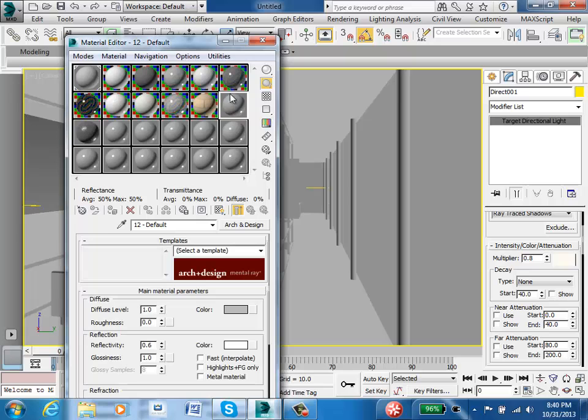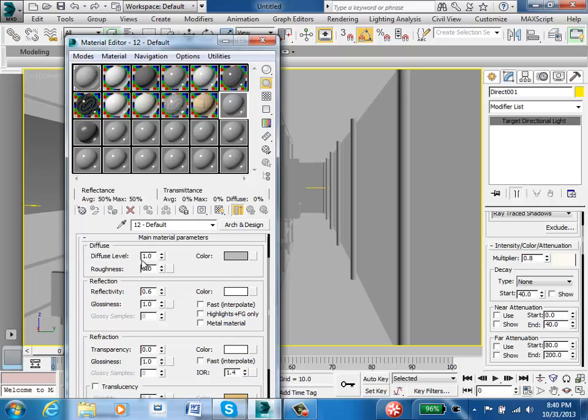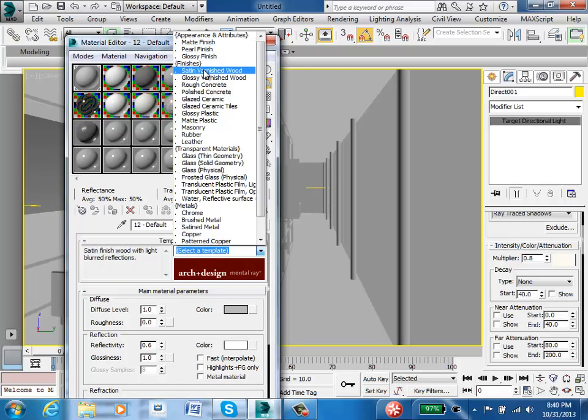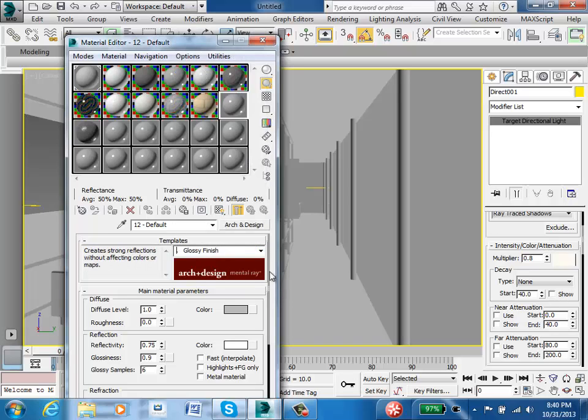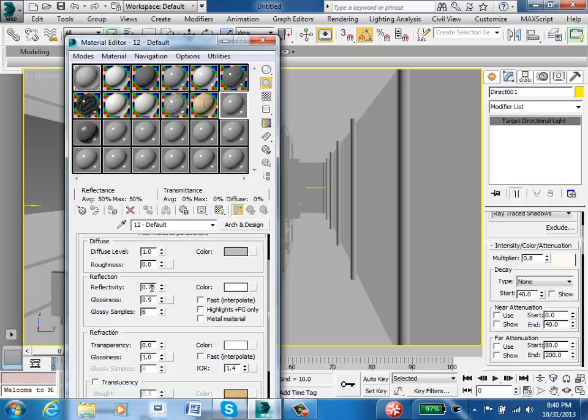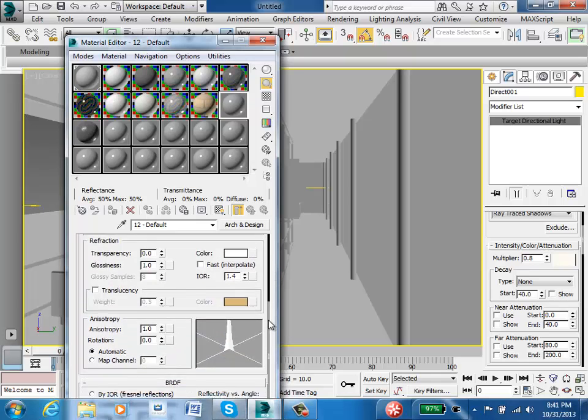So I'm going to go to this default material, and I'm going to scroll down. Here is where you can actually control how intense the diffuse map is, how rough the surface is. Before we go down, I'm going to select a map. Let's do glossy finish. So glossy finish will be relatively reflective. And you can see the reflectivity is 0.75. 1 would be perfectly reflective, like a mirror. And we'll just leave that for now. You can always adjust it later.